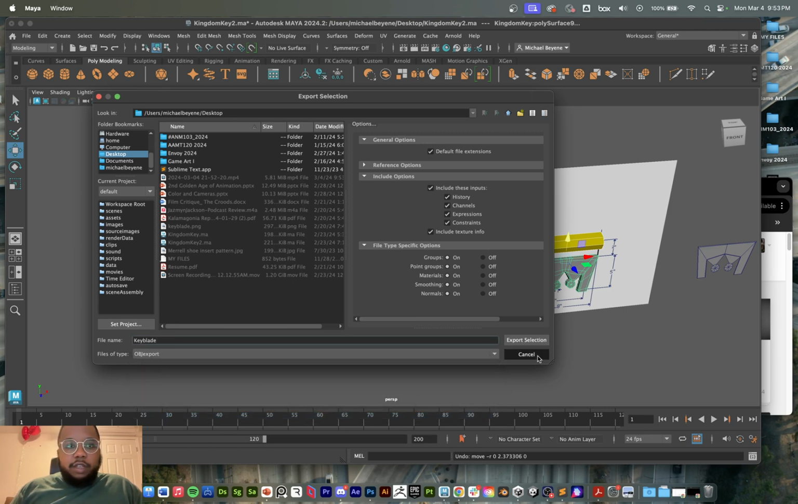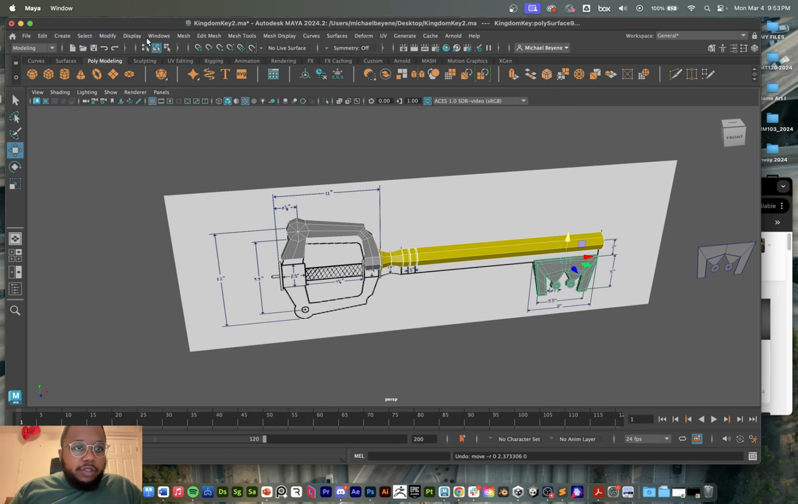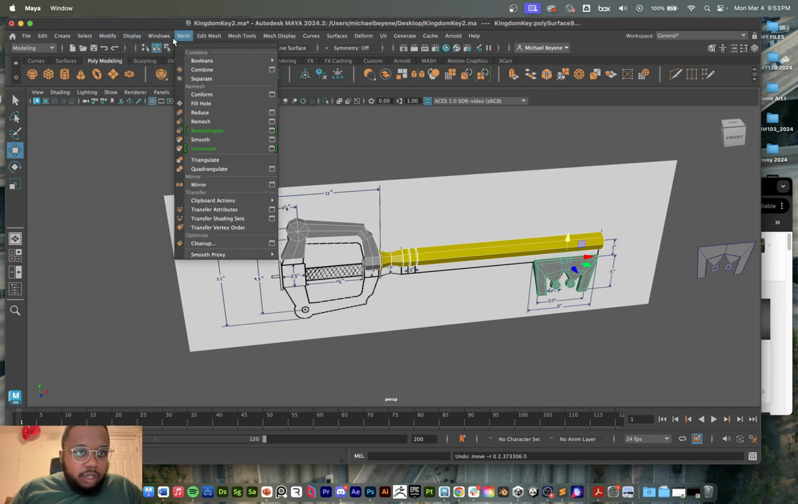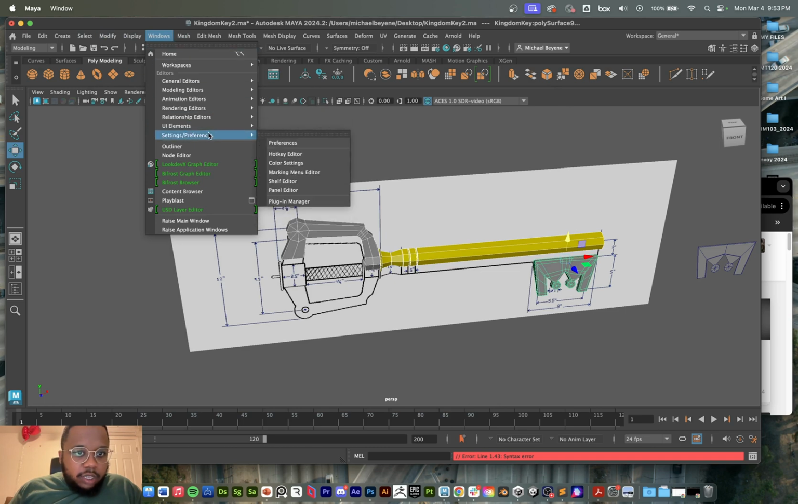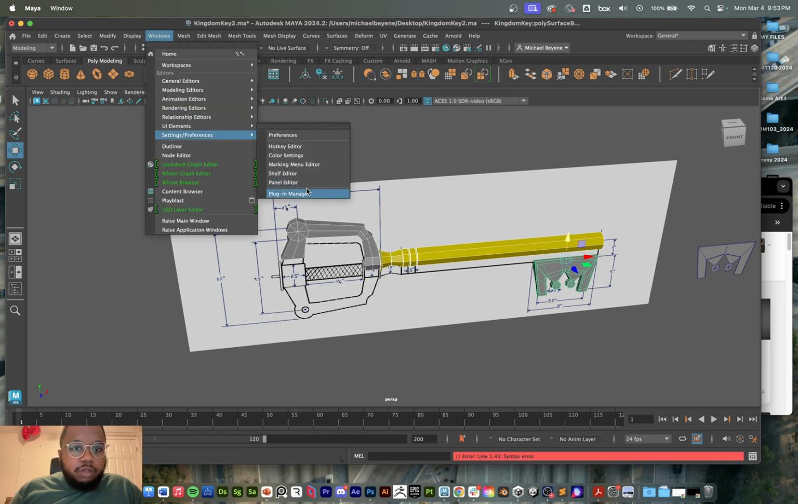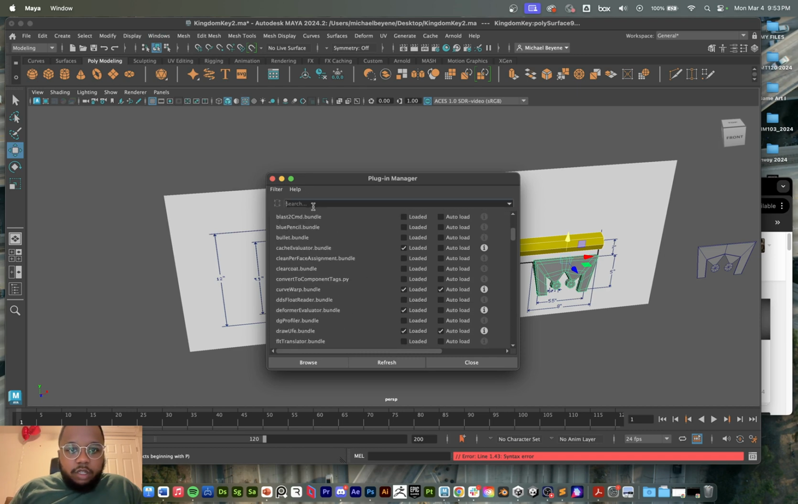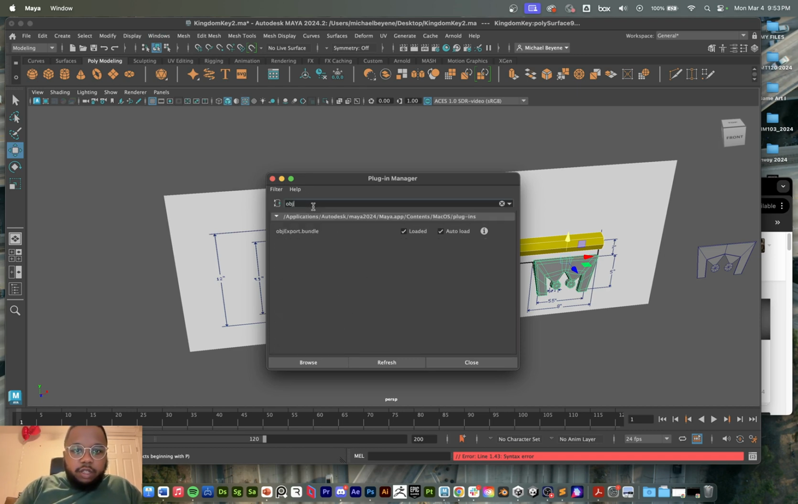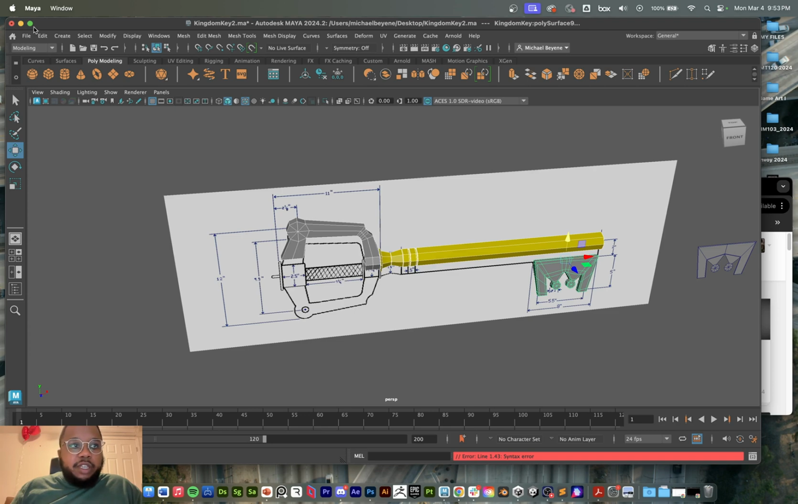Now, if you don't see that, we're going to go up here to, I believe, it's under Windows, Settings, Preferences, Plugin Manager. Type in OBJ and make sure these are loaded. Hit refresh. And just in case you still don't see it, make sure you exit Maya, open it back up, and it should be there. If you're still having issues, let me know. We'll try to figure out something else.